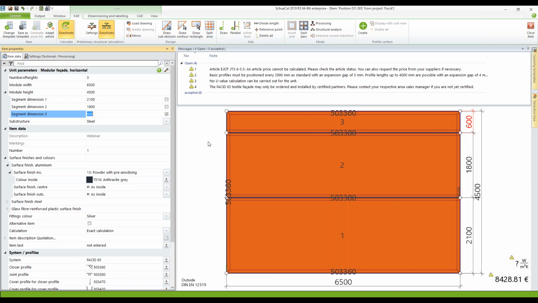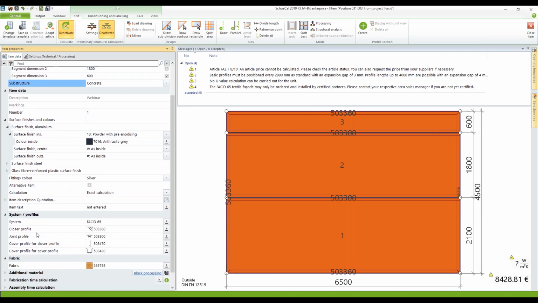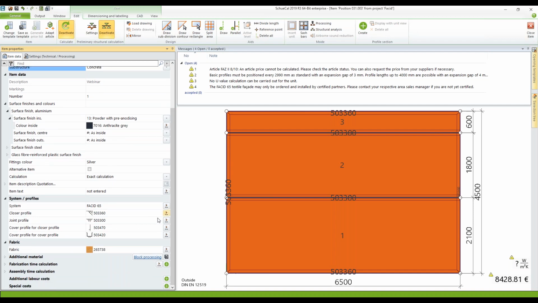Right then, this construction is fixed to a subconstruction, which you can select here if you use steel, timber, or concrete, and it directly influences the number of screws. I'd like to show you that a little bit later. First start with the concrete here. And the substructure also directly influences the profiles you can choose from a little bit further down.